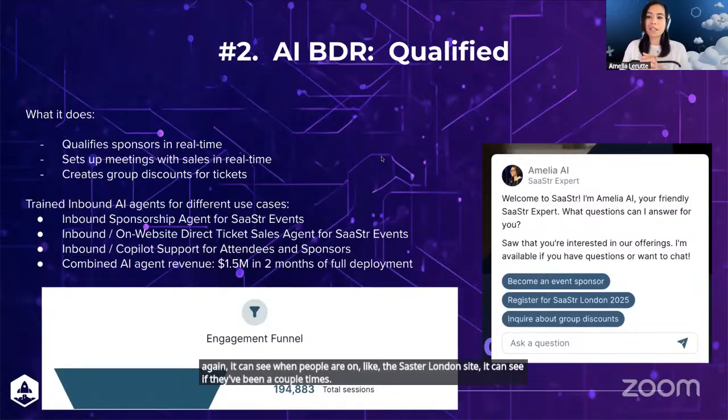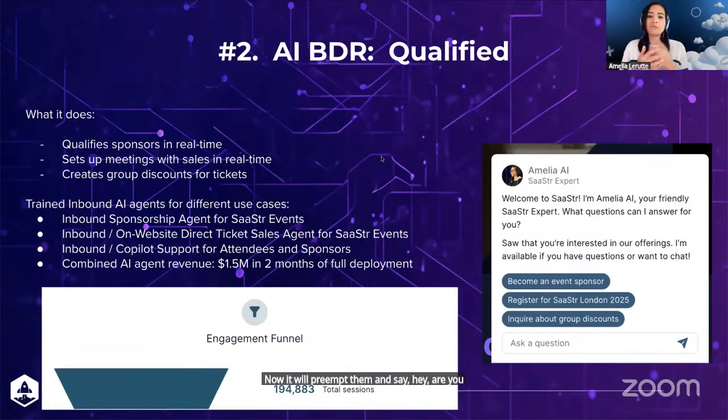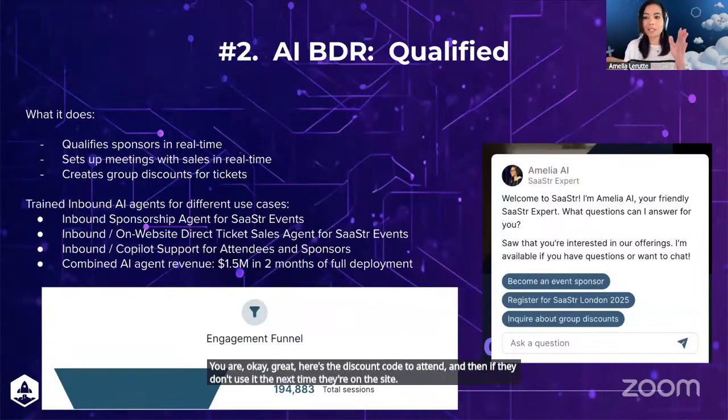Now it will preempt them and say, hey, are you thinking about attending? You are, okay, great. Here's the discount code to attend. And then if they don't use it, the next time they're on the site, it'll remind them of the discount code. So this is a new thing. We literally adjusted that at the end of August, worked really well.